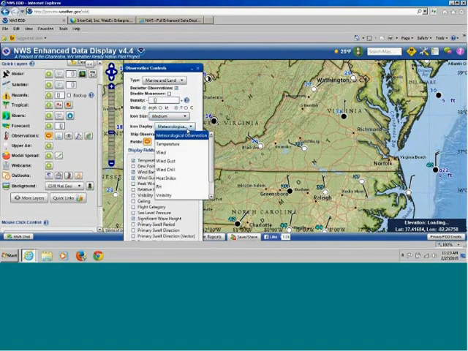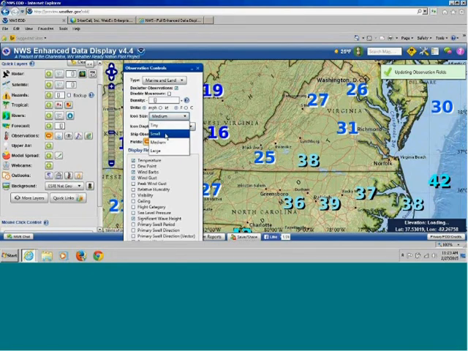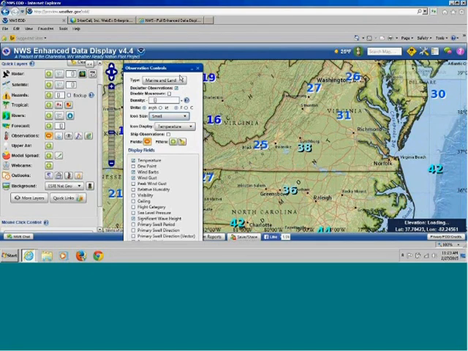And again, it defaults to the temperature and wind data. If you just want to look at temperature data, go down to this icon display drop-down menu and select temperature, and then we'll take that down a little bit. And then you'll see just the temperatures plotted across your area of interest. And again, you can change the density of that and populate more observation sites.